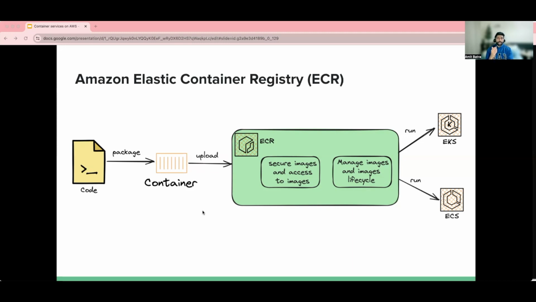Amazon ECR supports private repositories with resource-based permissions using AWS IAM. You can use your preferred CLI to push, pull, and manage Docker images, OCI images, and OCI compatible artifacts in ECR. ECR manages the container images and their life cycle, and it allows customers to secure those images and also secure the access to those images. Once you have your container image on ECR, you can deploy it on platforms like EKS or ECS, etc.